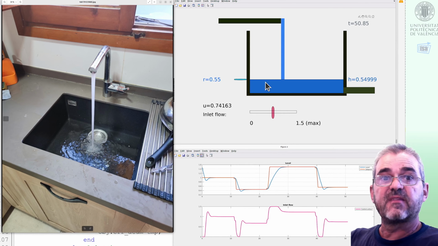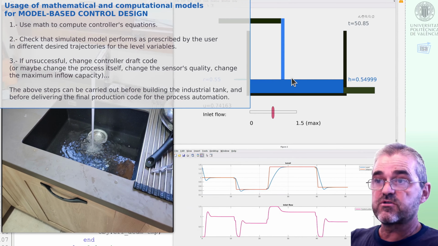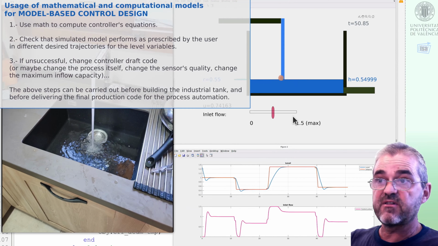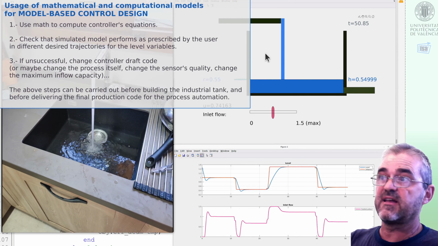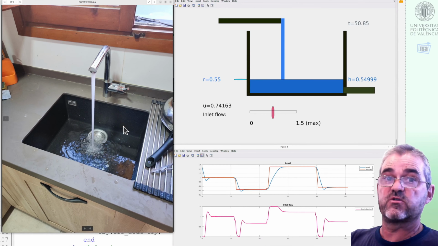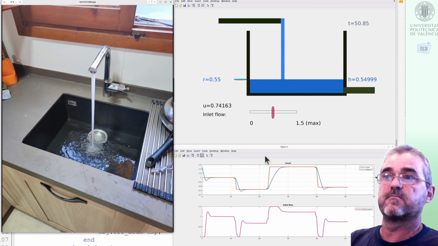The models can be used to design the actual system, the pipe diameters, the tank section, whatever things, and can be used to test control software. And when everything works as intended, then the actual physical system and its instrumentation is actually built. And we'll finish now by just summarizing in half a minute what we have said in this video.